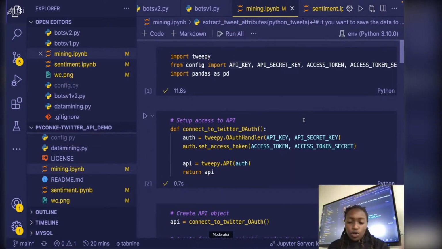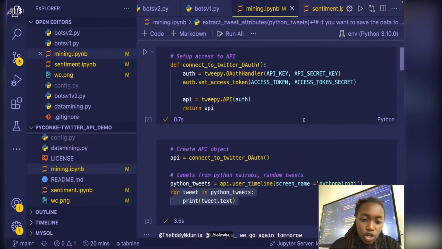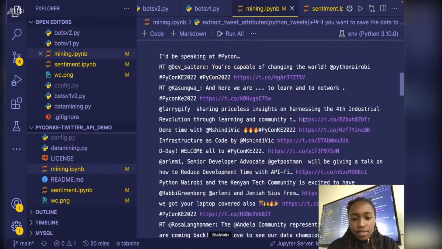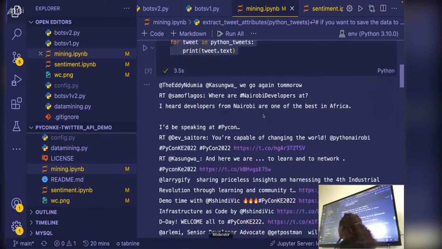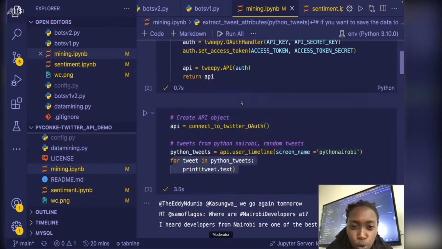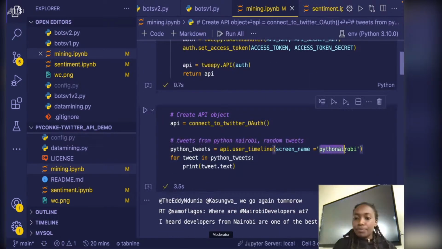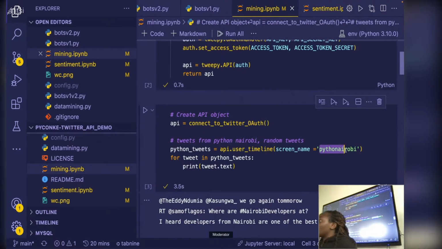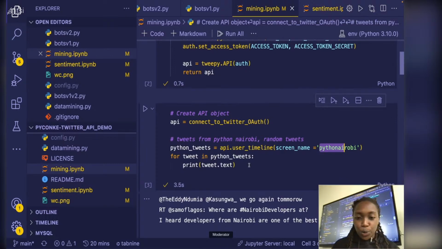So here, of course, authorization is definitely a must. This is where I was testing. This first statement is to test if I can actually get the tweets based on the Python. I used Python Nairobi. The screen name is the account for Python Nairobi, which is the Twitter handle for this community. I needed to see if I'm getting text or I should just go home.